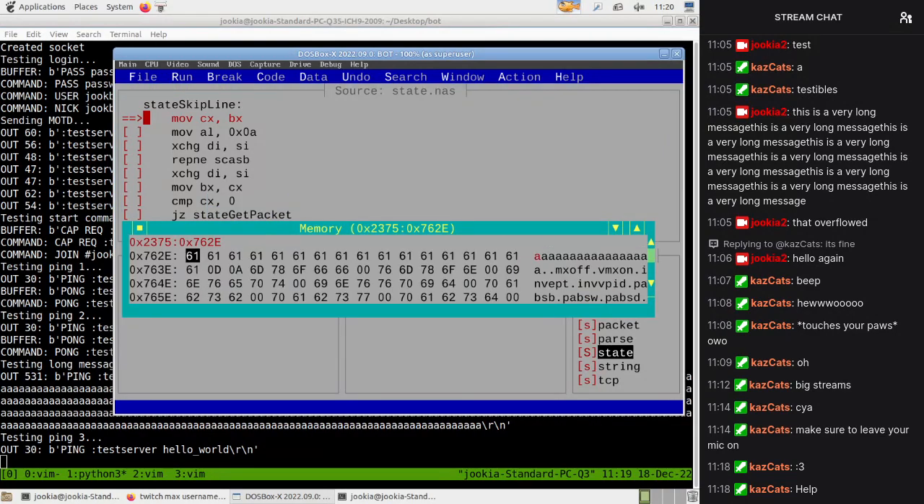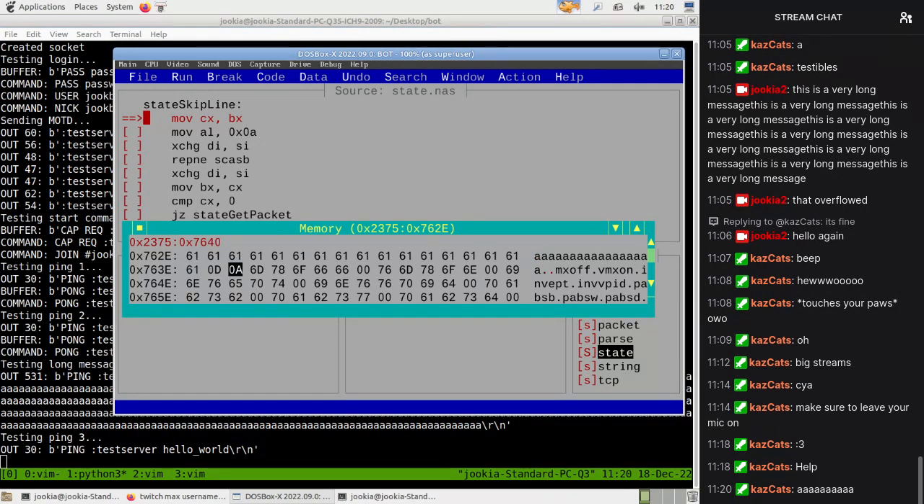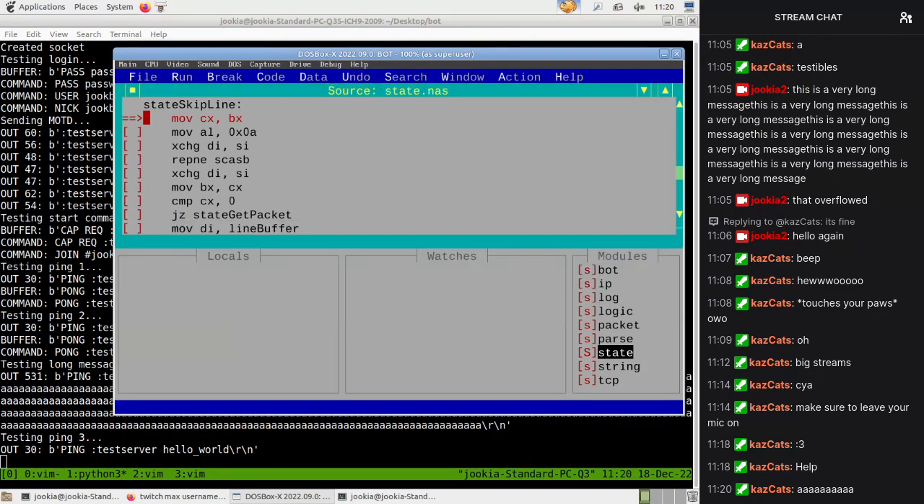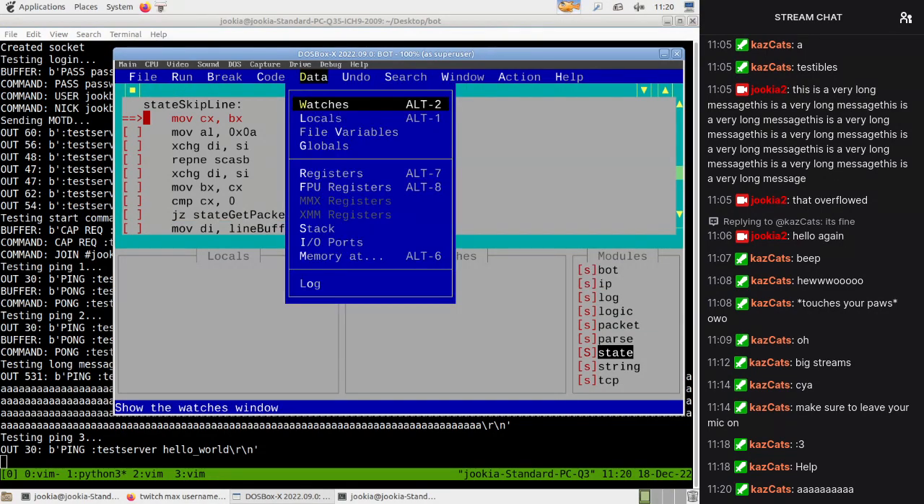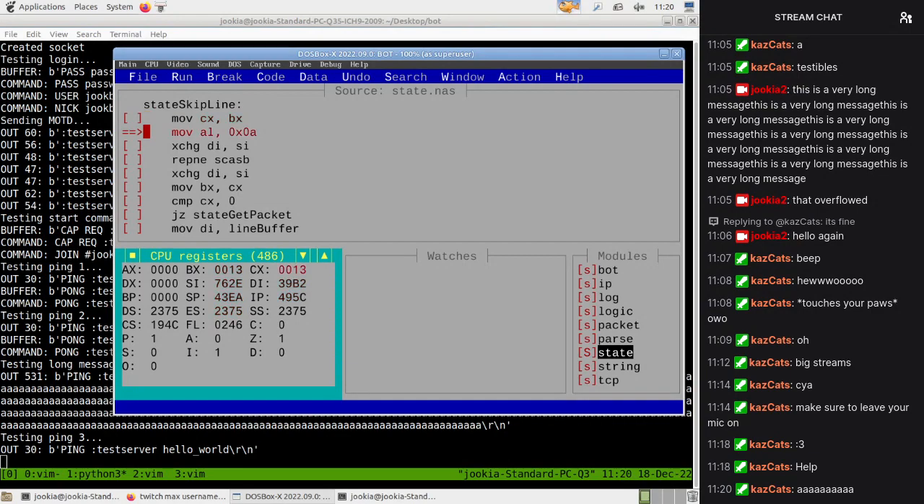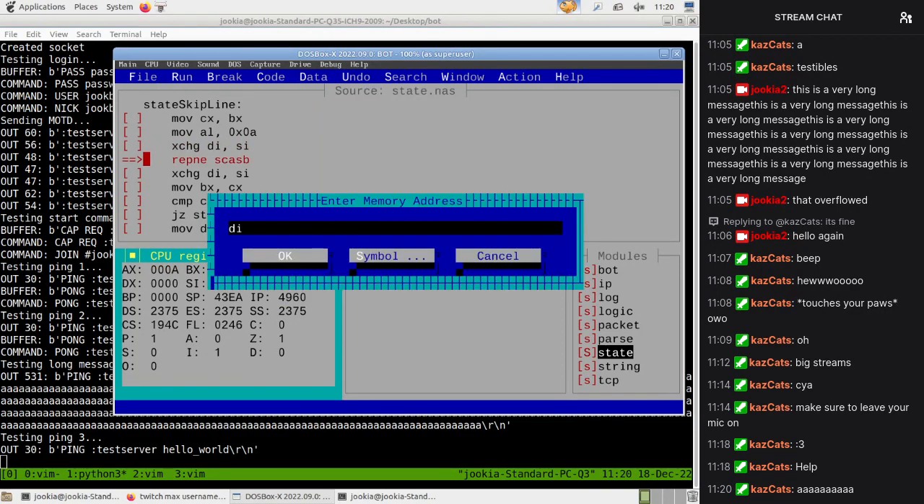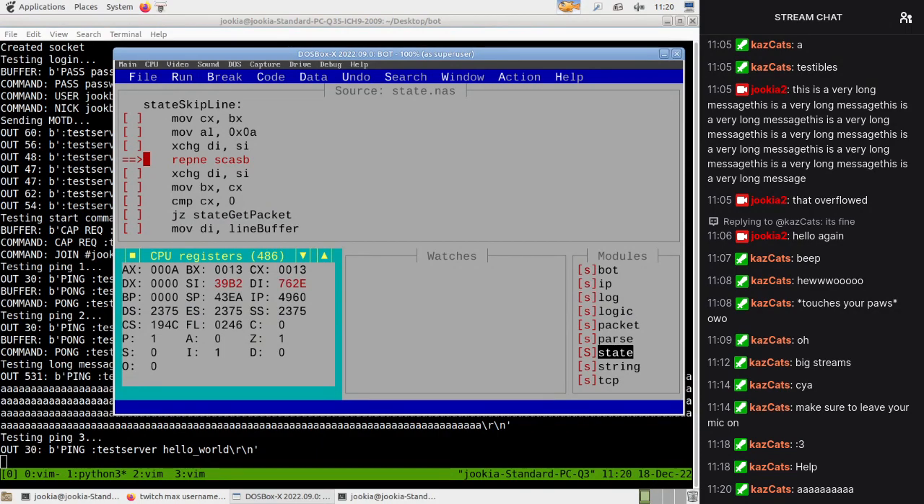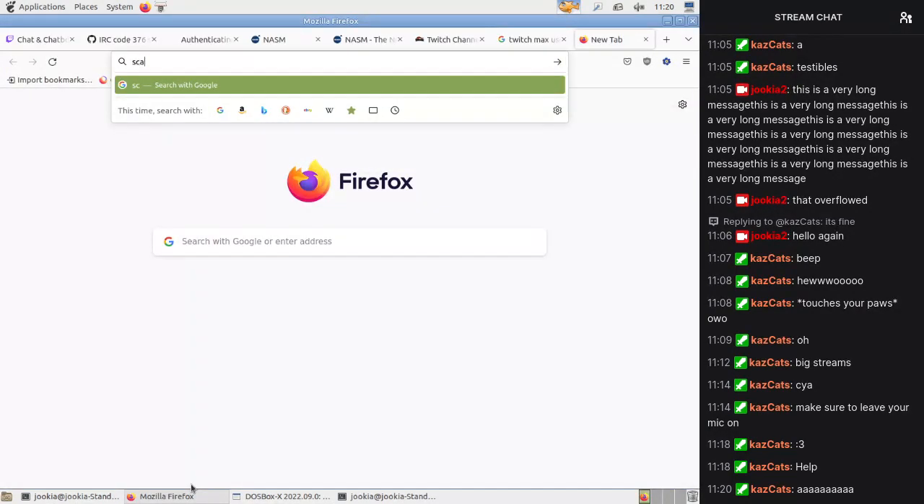Yeah, so now we're at the AAAAAAA. And it goes up to, we have the 0D over here. And the 0A. So let's see how this works. We move the new line. We exchange it, so SI and DI. So we're now looking at DI, I think. Yeah, so SCASB looks for DI.